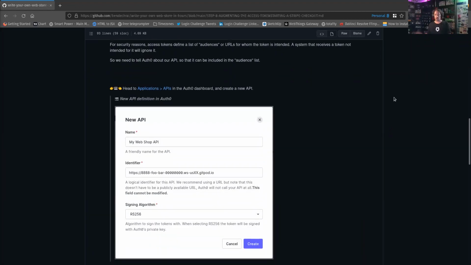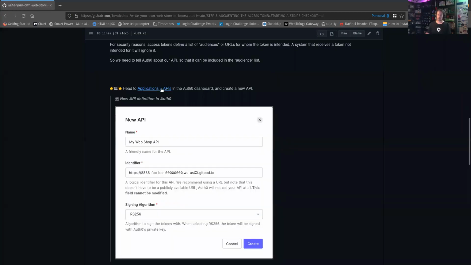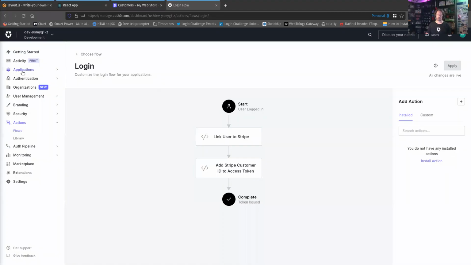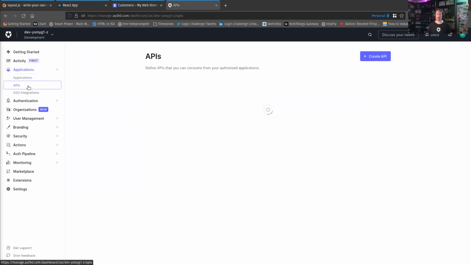So because our API needs to know about the authentication of the user, we need Auth0 to know about the API. Again, it's all about Auth0 understanding the structure of your application so it can make sure that the data that any of your systems get is only intended for those systems. So let's jump back into our Auth0 account over here. And it does say here we'll go to Applications, APIs. So before we came to Applications and defined our web store here. That's for our front-end React app. We're now going to define our API. So let's come in here, create a new API.